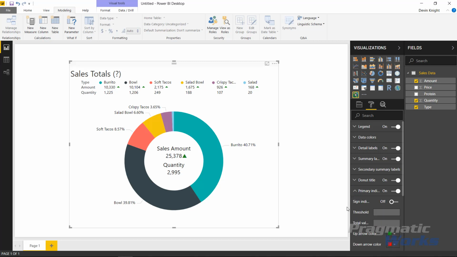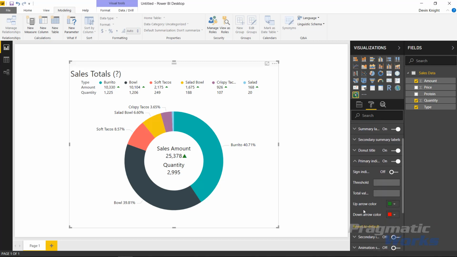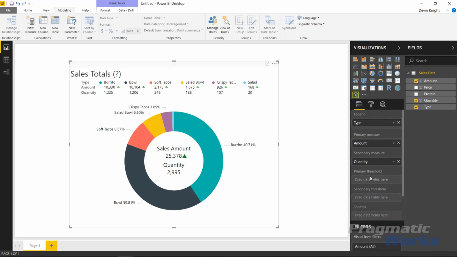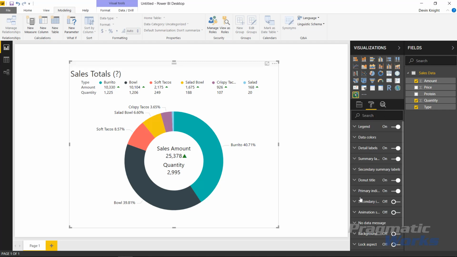And what these indicators allow you to do is almost have a little bit of a KPI within your ring chart. And so you could have potentially brought this into the field list. You can see there's primary and secondary thresholds that you can provide here, but you can also manually adjust those thresholds inside the primary indicator section here.